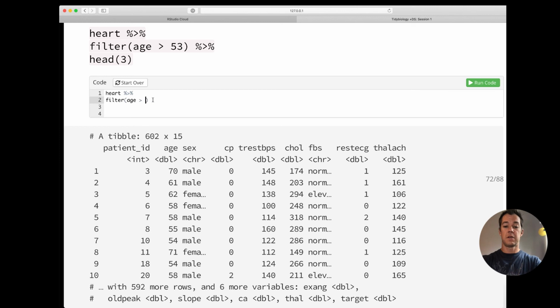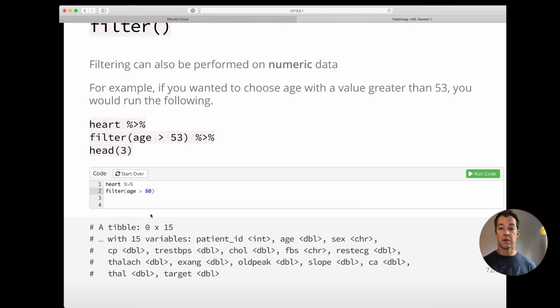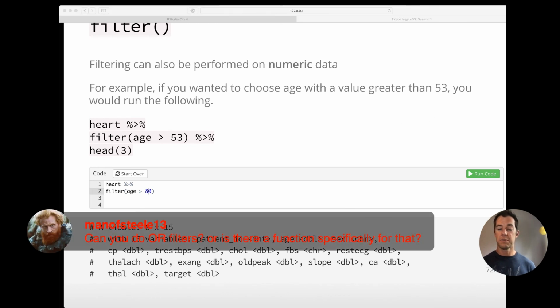Let's say older than 70. How many people? There's 20. And we can then see how many are over 80, right? So you can do things like this. And there aren't any.